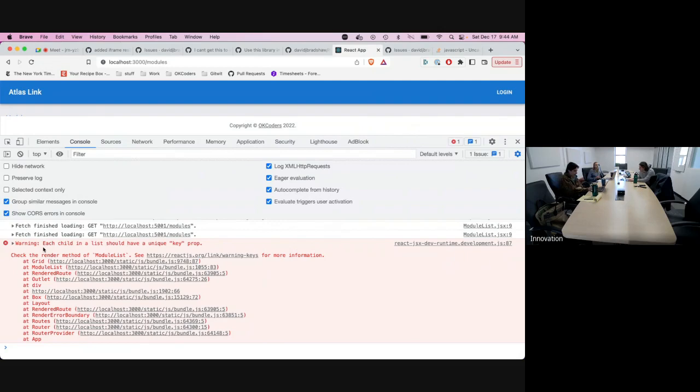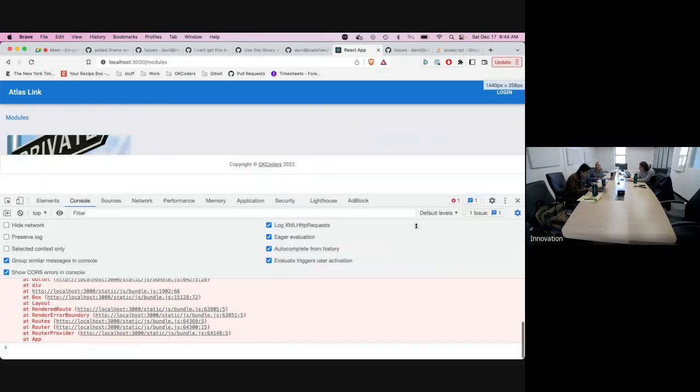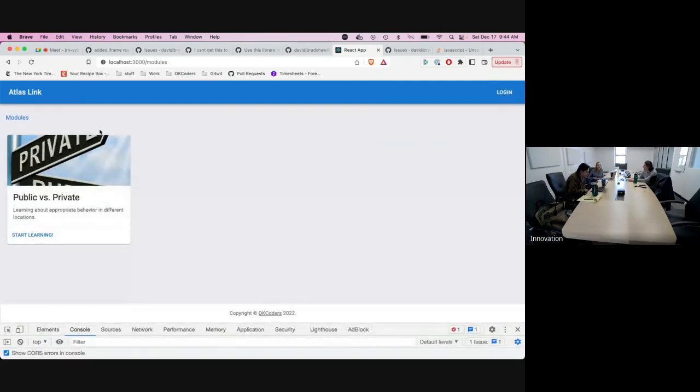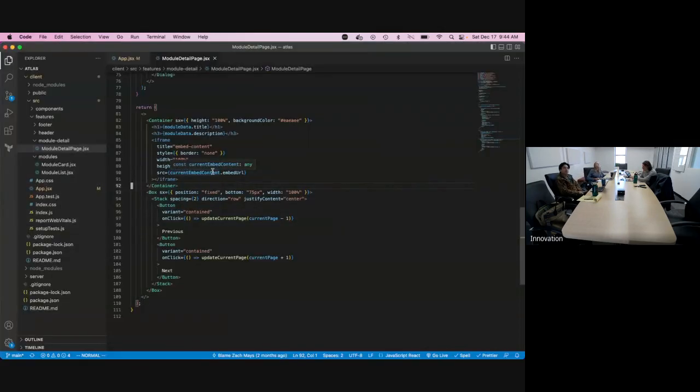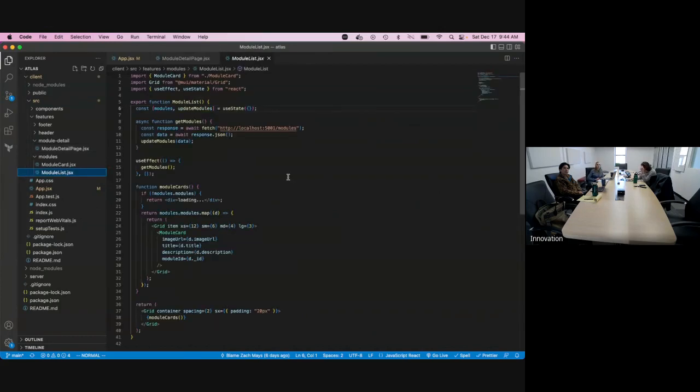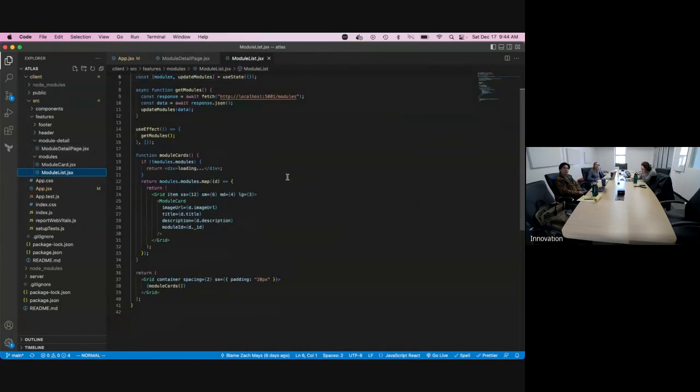Basically, that just means if you have a list of things, you're supposed to give each one a key. It helps with the performance of React. So this right here is creating that. If we had more than one module, you would see the list of them. So this array should add a key property to this grid thing right here.